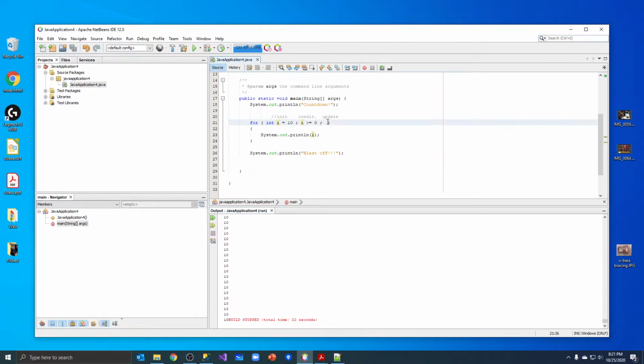So we have to have an update expression in every loop. There has to be something that changes to make sure our condition isn't always true. If our condition never changes to false, we get stuck in an infinite loop and it will keep running.